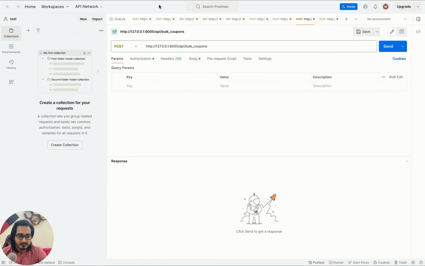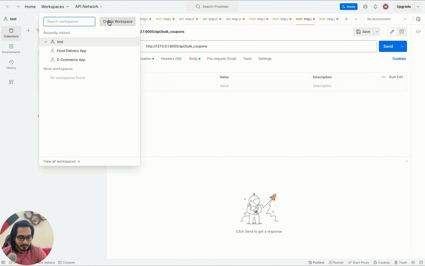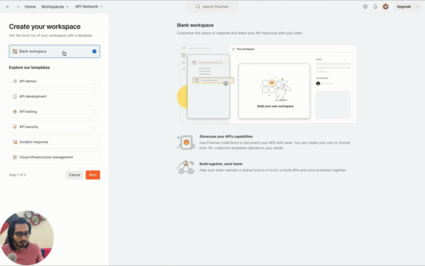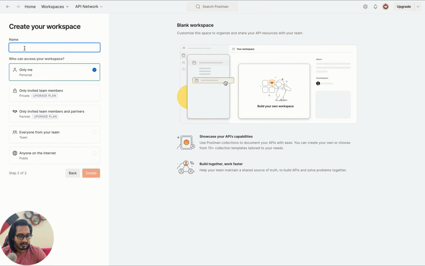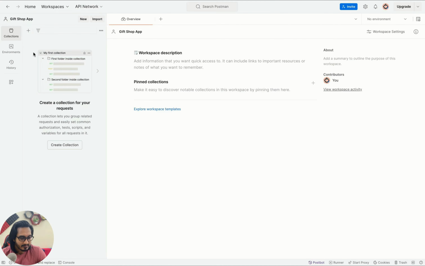Now in my case, the application, the Postman, is already ready. What I'll do is I'll create a new workspace here, which is a better way to work, and I'm going to rename it. Next, name of the workspace: Gift Shop App. All right. Yeah, only for me. Other things are in the upgraded plan. I don't want that. All right, this is created.